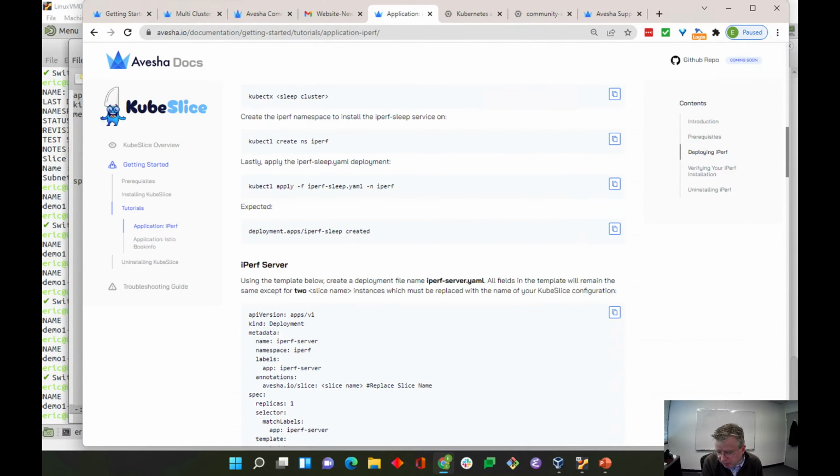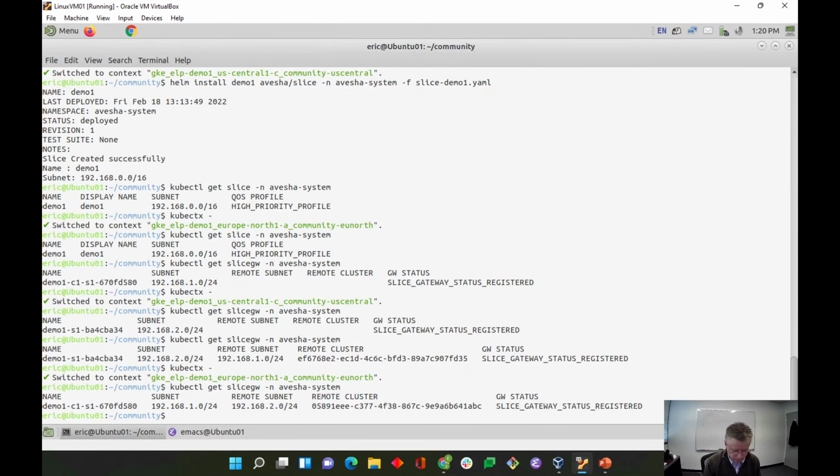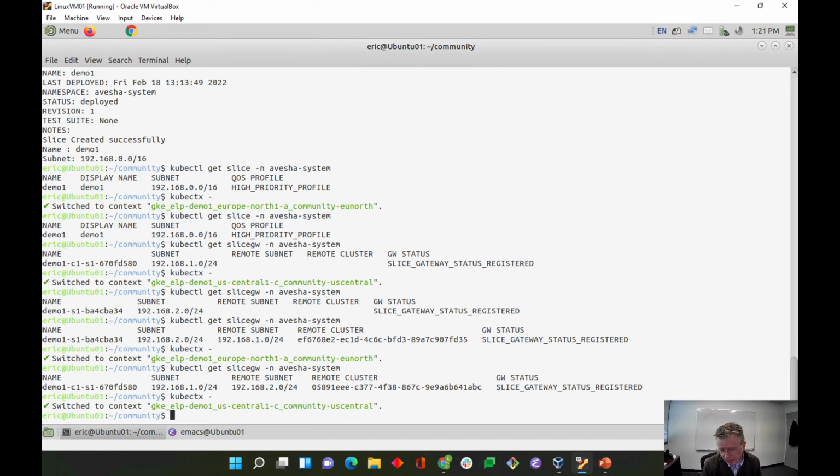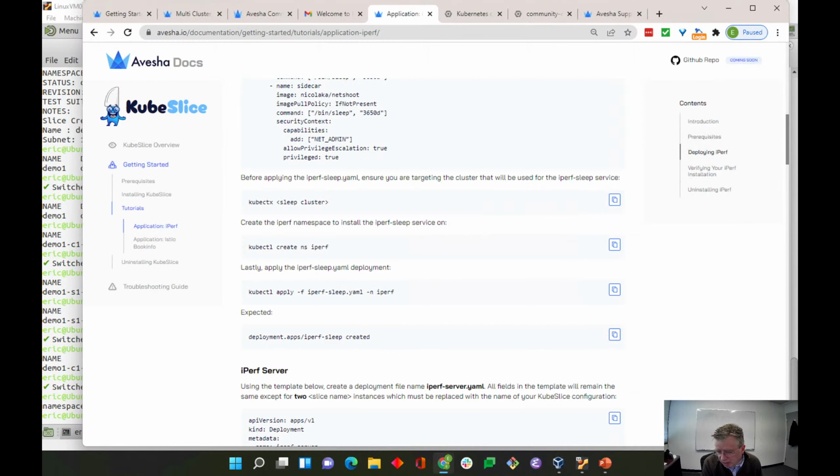So, if we want to deploy this now, we're first going to create a namespace for iPerf. Actually, you know what? Let me just flip sides here. Let me put this over in US Central. So we create the namespace. Now we're going to apply the YAML file to turn on this application.